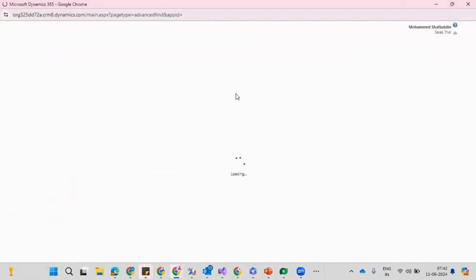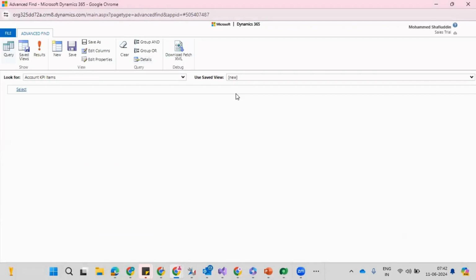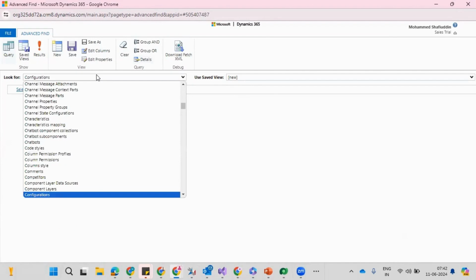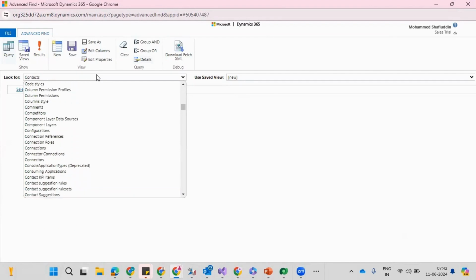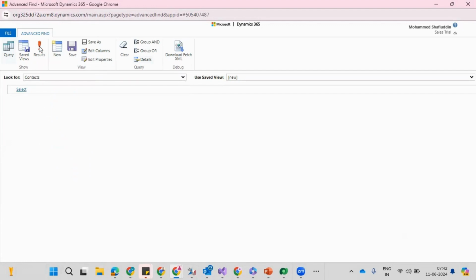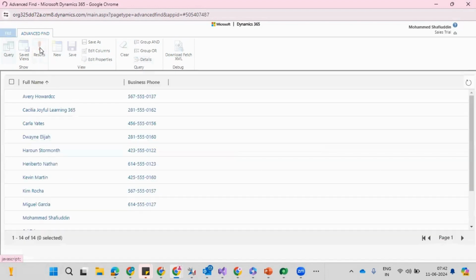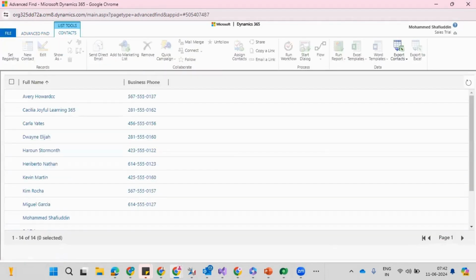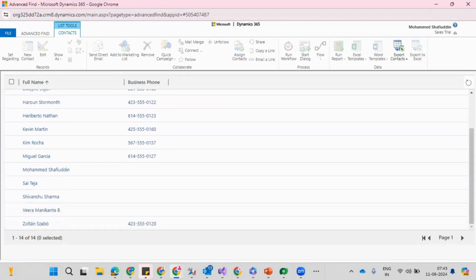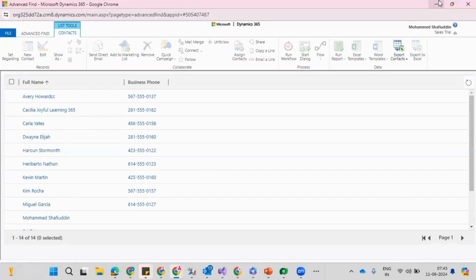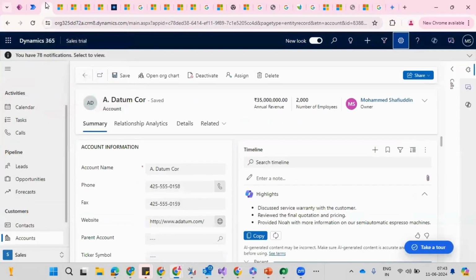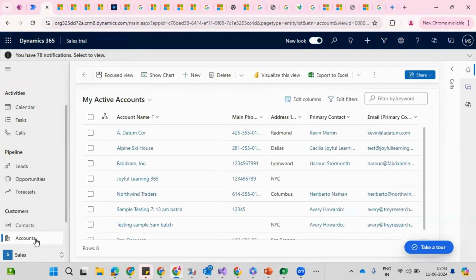Here I am looking for contacts, searching for the results. As of now, I have 14 records in my Dataverse. This is the contact entity. My flow's job requirement is that whenever a record is created in the account entity, it will automatically create a record in the contact entity.